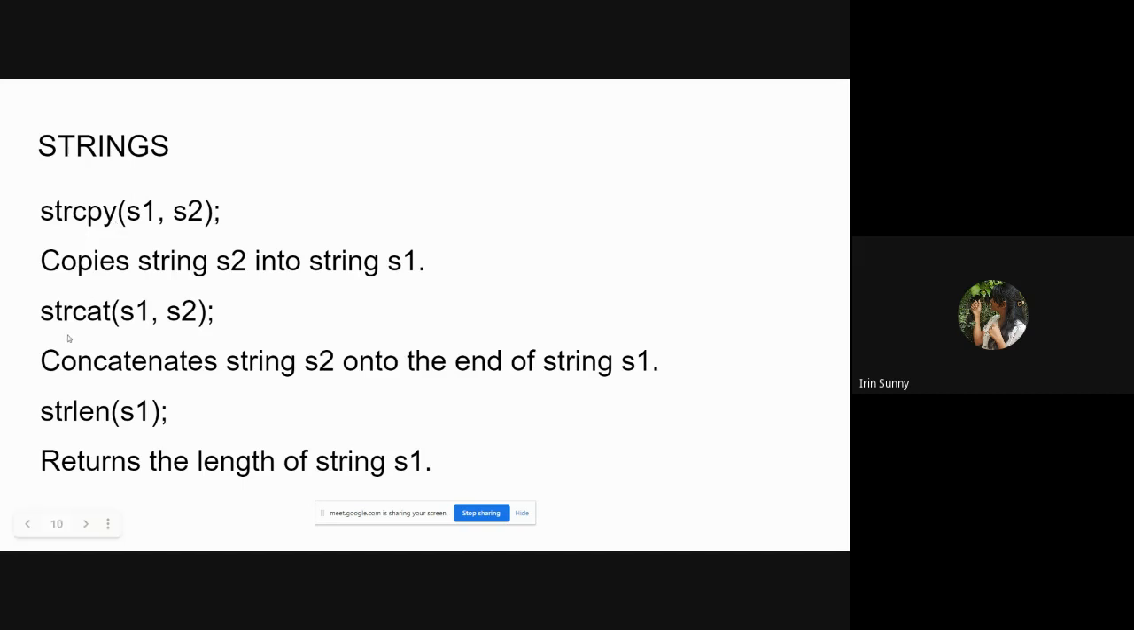Now there is another function called strcat. Cat actually means concatenation, that is adding or joining two strings. So if string 1 is hello and string 2 is world, when I write strcat s1 comma s2, we don't have to use strcat s1 and s2 separately.